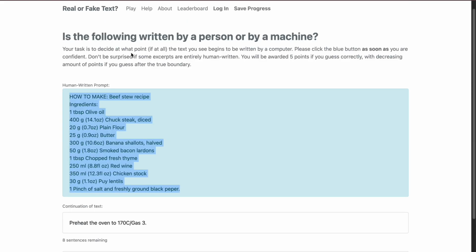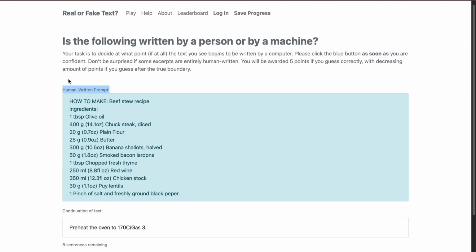Wait, your task design at what point? Because it's saying human written prompt. Oh, so wait, let me read this. Your task is to decide at what point, if at all, the text you see begins to be written by a computer. Please click the blue button as soon as you're confident.